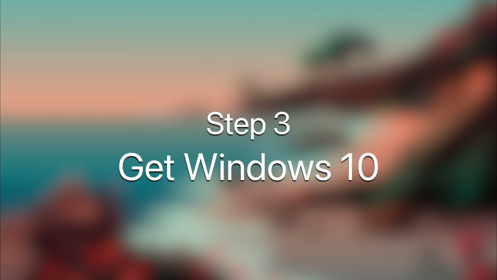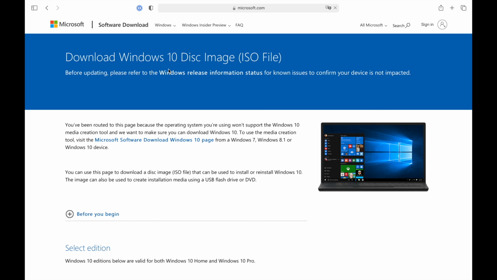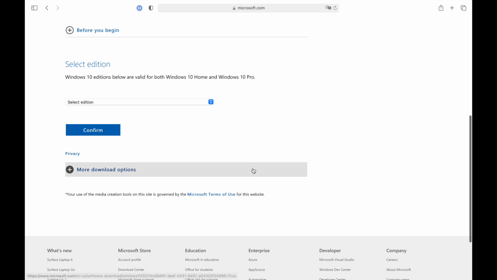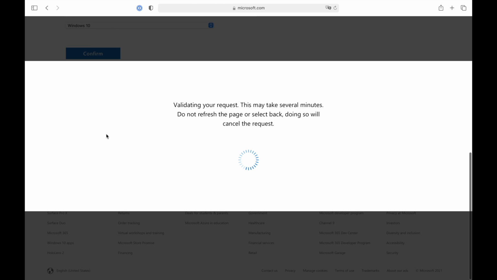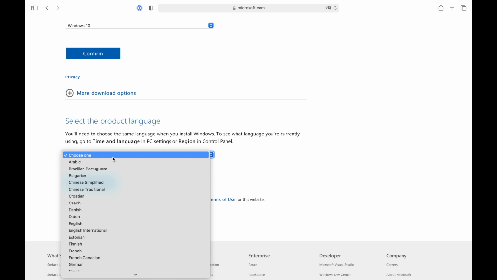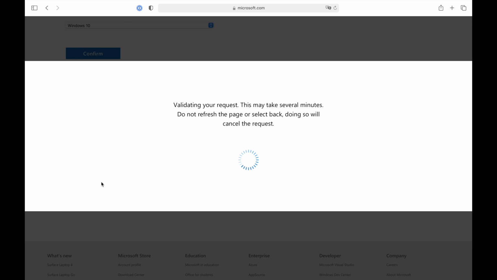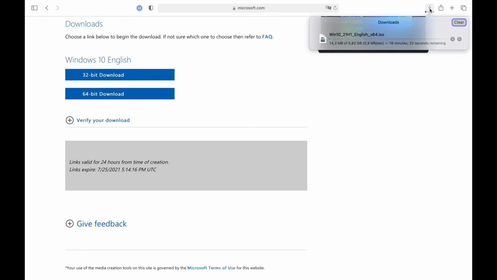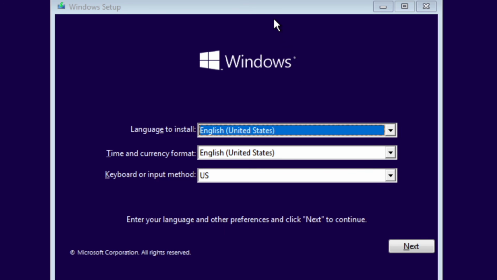Step 3. Get Windows 10. Simply click the Windows 10 link in the video description or search for Windows 10 ISO and find the Microsoft website in the results. Once you're on this page, select the latest Windows 10 version from the first menu, then choose your preferred language in the second one. Click Confirm and then click 64-bit Download to begin downloading the ISO file. It will be about 6 gigabytes in size, and this file contains the Windows 10 operating system as well as the setup app for installing it.